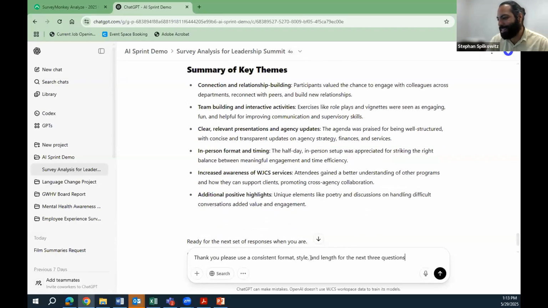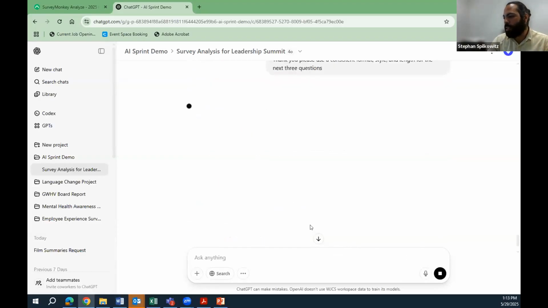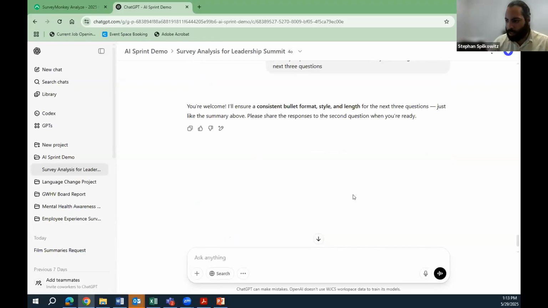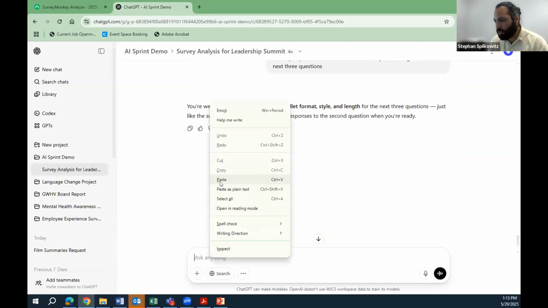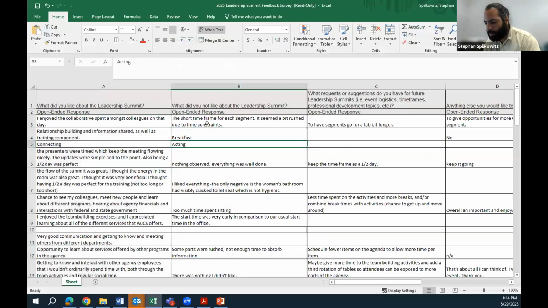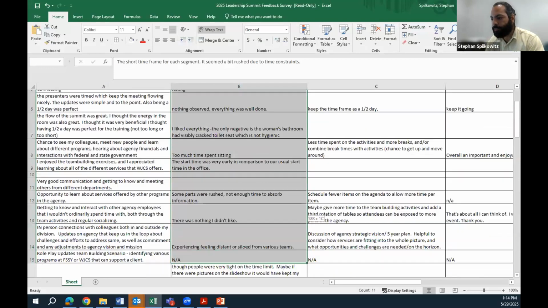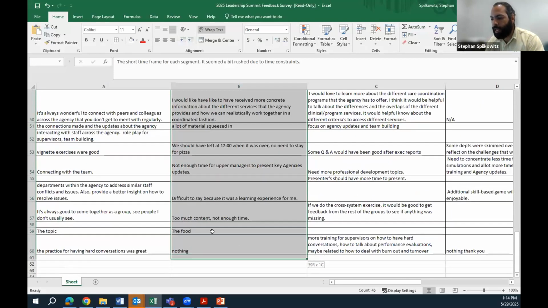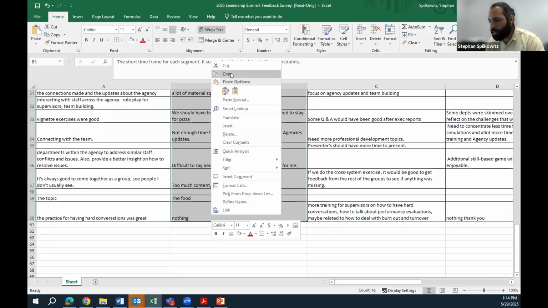Please use a consistent format style and length for the next 3 questions. So I've established what I want my output to look like. And then now I can just give it the next 3 questions and go one after the next. So the next one is, what did you not like? I'm going to do the same thing, go back to my spreadsheet, copy all of the individual responses.